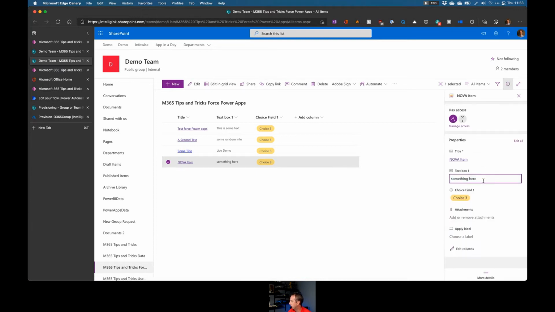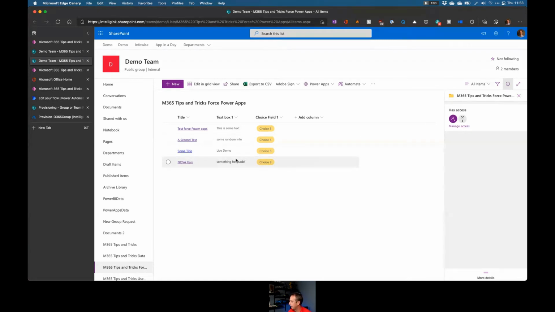Oh, I turned that off. They can still edit the item over here, update our text box, and now this got updated. They didn't go through the Power App.